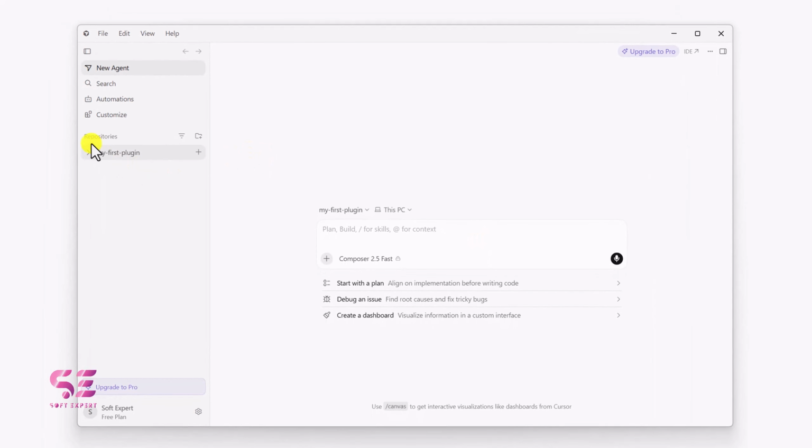And now you can see the repository, my first plugin here. And we will be working with this folder only. Now before we start giving it a prompt and creating the plugin, let's install the WordPress rules and instructions in Cursor so that it builds a plugin in such a way that is acceptable by the WordPress repository or WordPress itself.